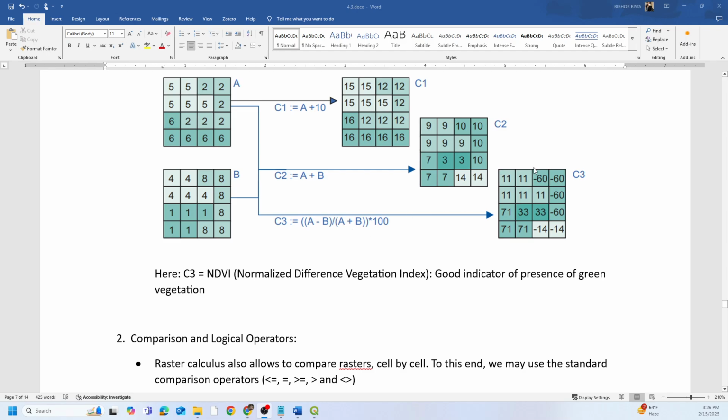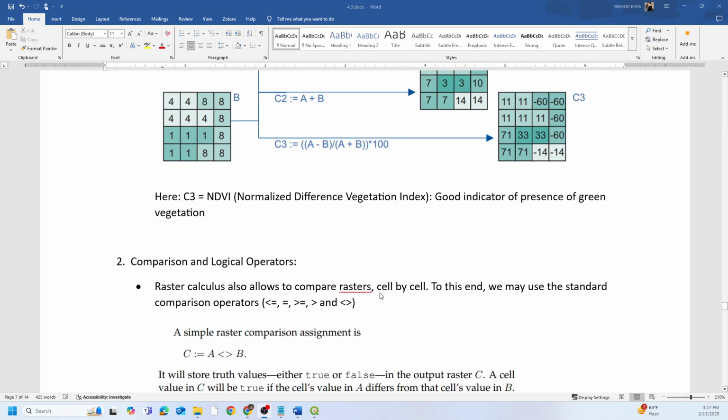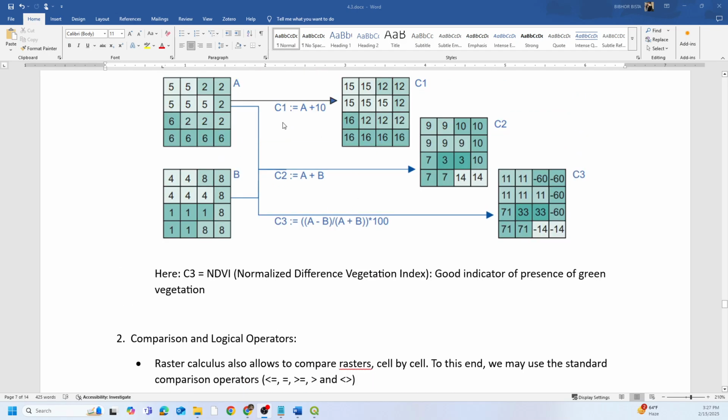So it'll form some value, and this operation is commonly known as NDVI in remote sensing, which is normalized difference vegetation index. And this NDVI is a good indicator of the presence of green vegetation. So it is usually used to see the presence of chlorophyll. Okay, so this is one term which is represented by this operation. So this is arithmetic operators, how they can be used.